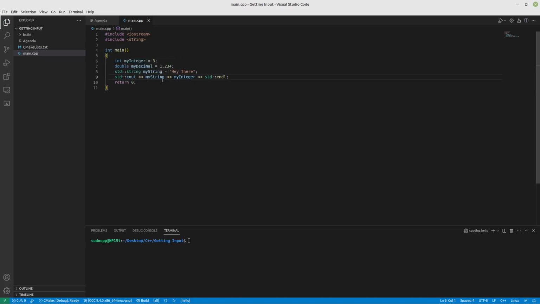All right, we also talked about setting strings, and with this specific string setup here, well, let's just run it. Let's see, I don't remember what it says. It says, hey there, 3 without a space. And that's because we don't have a space at the end of our string, and it's showing my string, and then it has my integer.